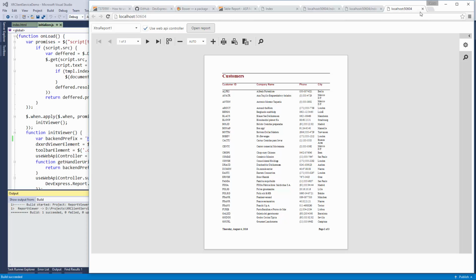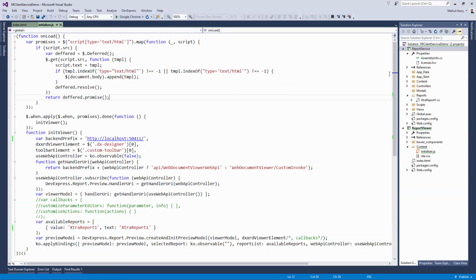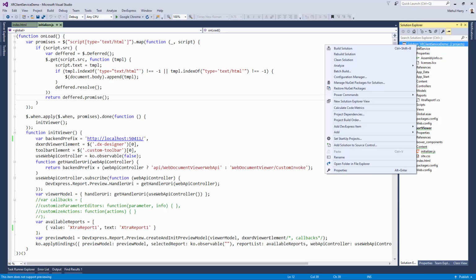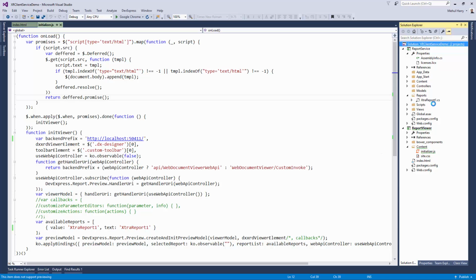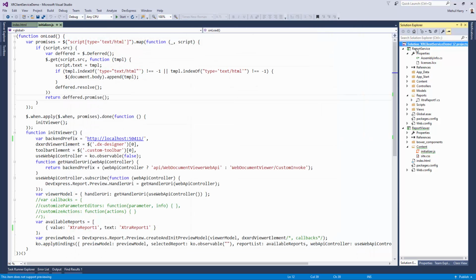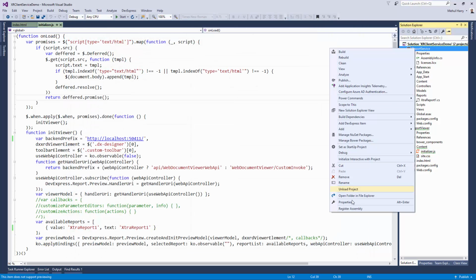So I have one last tip for you to show you how to make sure your service is running. And to do that, I set up the report service, but I can actually set up both projects to run at the same time. So for example, if I right click on the solution and select properties, because these are sort of codependent on each other, I'll say, hey, set up multiple projects. I want to set it up so the report service starts as well as the report viewer starts at the same time. And I can even go further and can right click on the report service again.